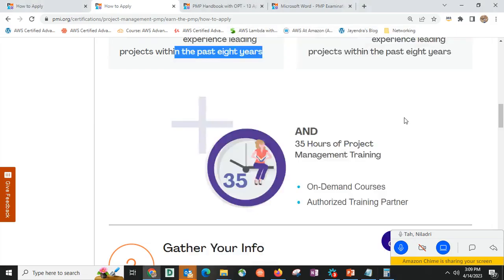Now you have to calculate how you want to segregate your experience in 480 hours. Maybe one project will be, I don't know, 50 hours or 60 hours. But PMI says to give projects which are a minimum of 4 weeks of time.